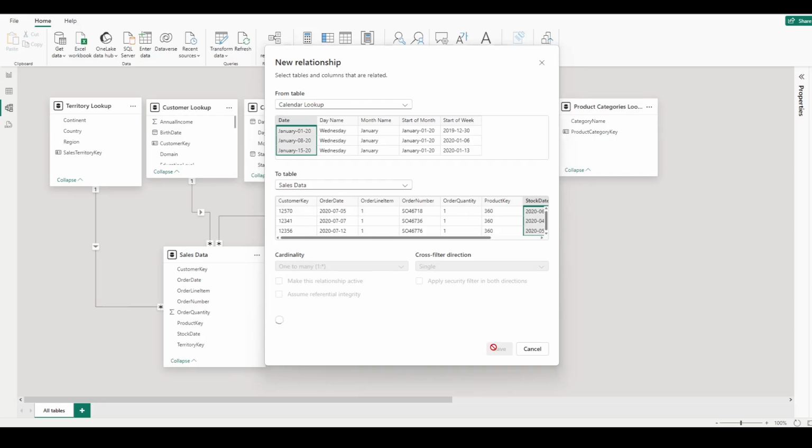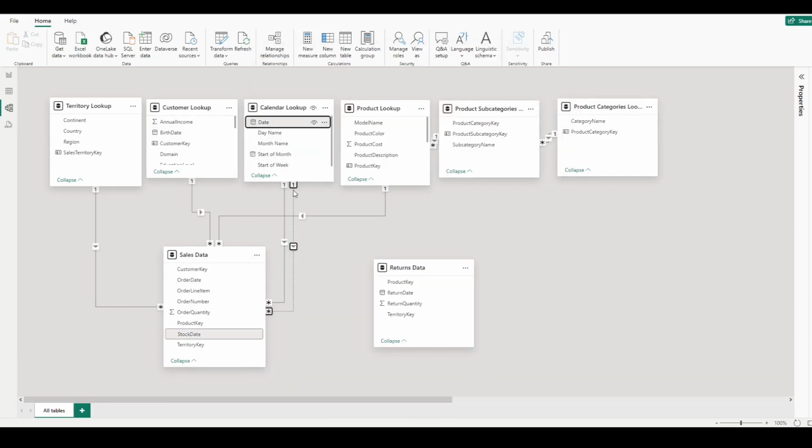So when I click on save, look at this. There is a dotted relationship between the date and the stop date. This is a dotted relationship, which means this relationship is not active. Now please remember, between two tables there can be only one active relationship, one relationship that can be enforced. You cannot enforce more than one relationship.